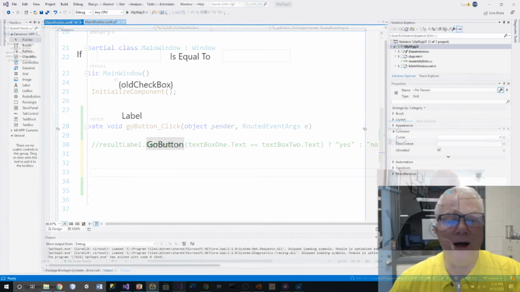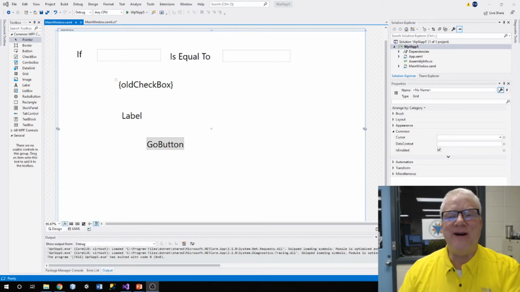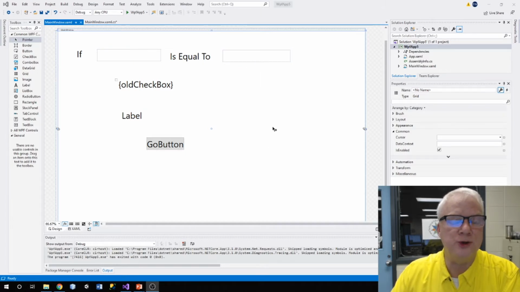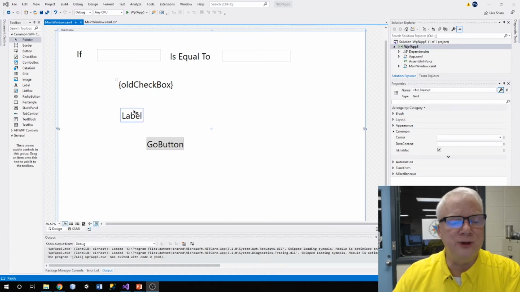Well, hey gang, probably gave you a shock. I'm in a different shirt and in a different place, but we're continuing this lesson. So hopefully you're following along. We still have the same page, our little program that says if and two text boxes, text box 1 and text box 2, and is equal to, and here is that old checkbox. Are you old? Is what that's kind of alluding to. A label and a go button.